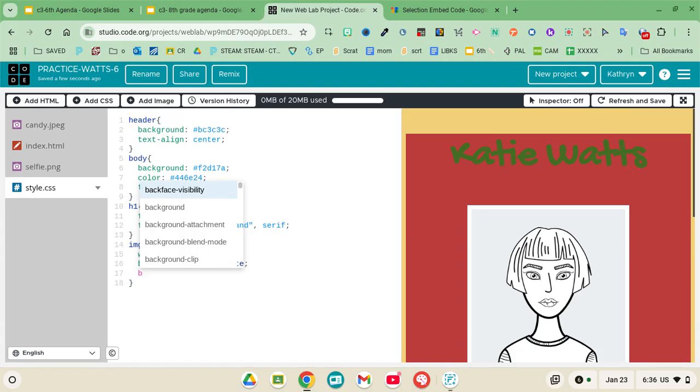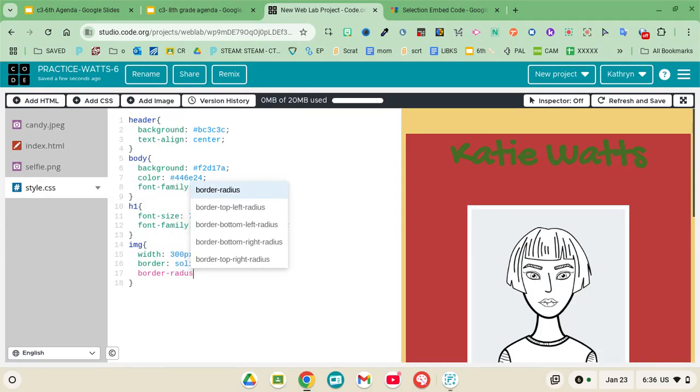And then we're going to curve the edges of it. So border dash radius, like a circle, radius. And we're going to then do 25 pixels. And again, you can set that into percents, picas, and pixels as well. Anytime you have something in pixels, it can also be set in percents and picas as well. Okay, so that was our image.